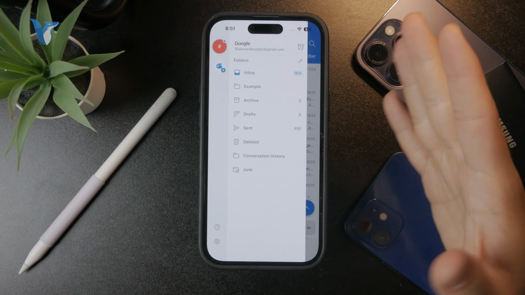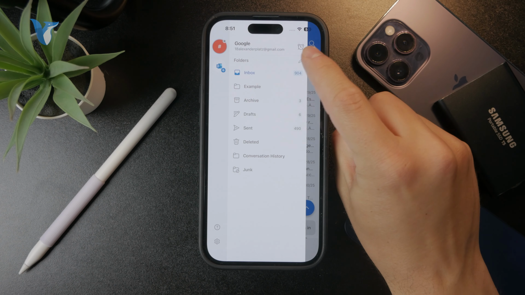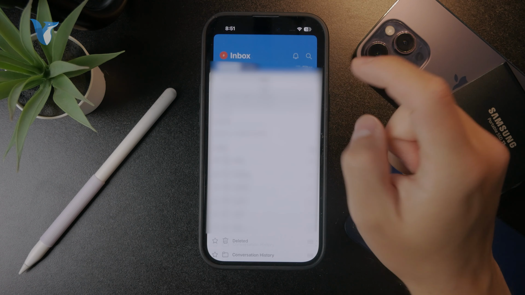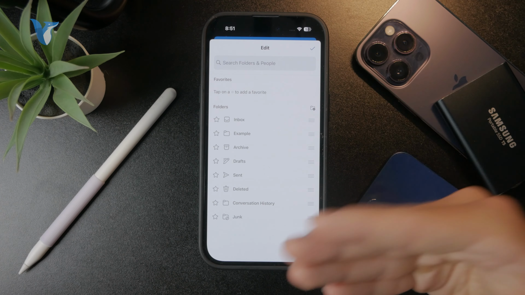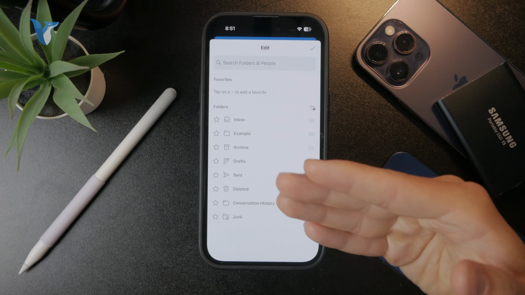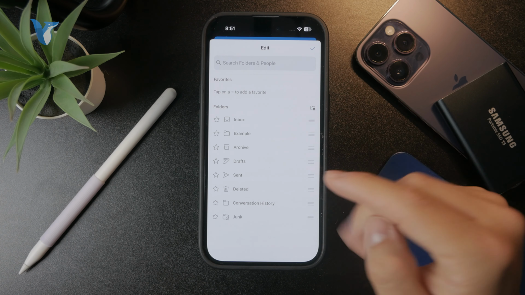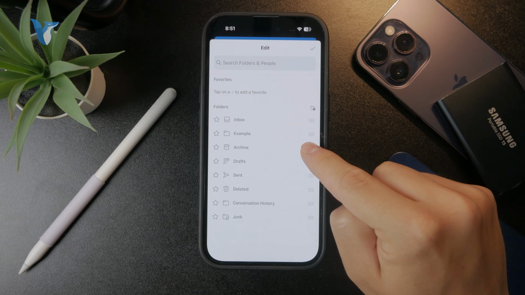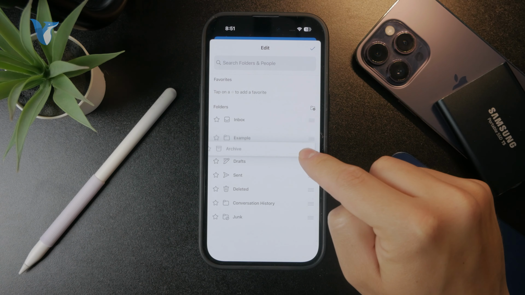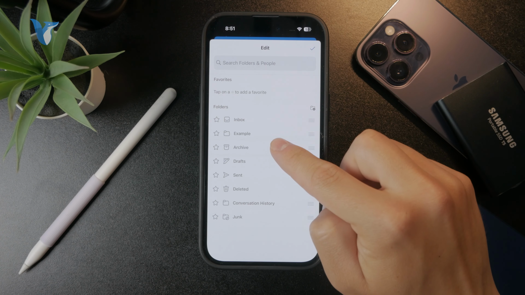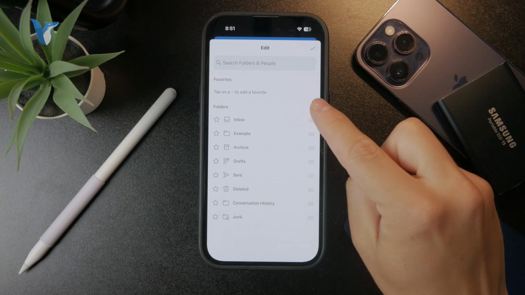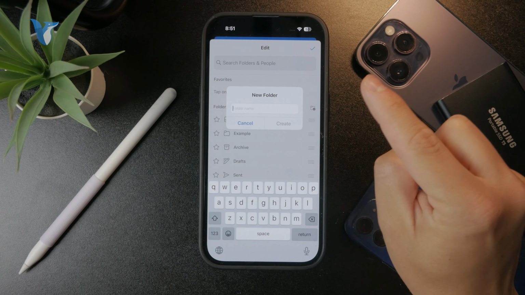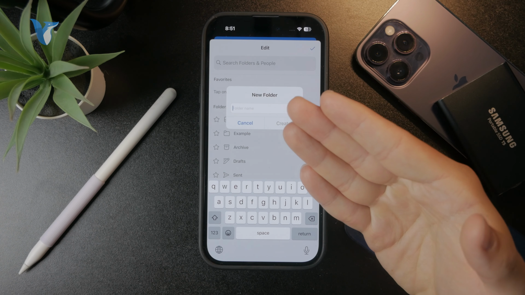If I want to add or change anything in here, I tap on the pencil icon next to it and I have the ability to reorganize it or add some stuff to it. I can already see the archive folder in there, right? So it should definitely be visible. You can just move it around and so on, but you can always click on the plus button and start a new folder.